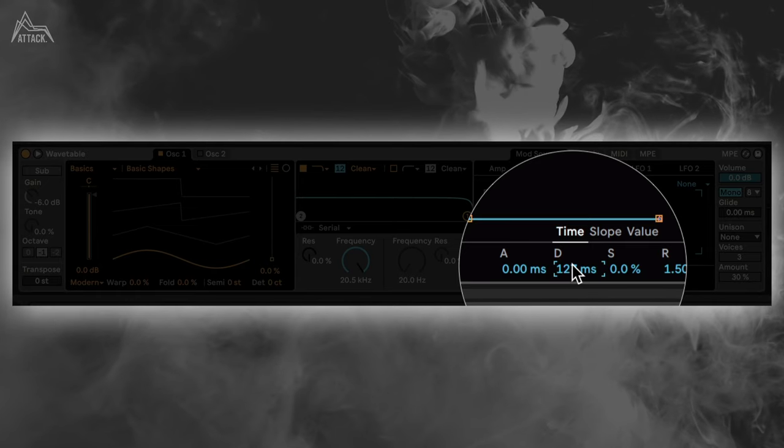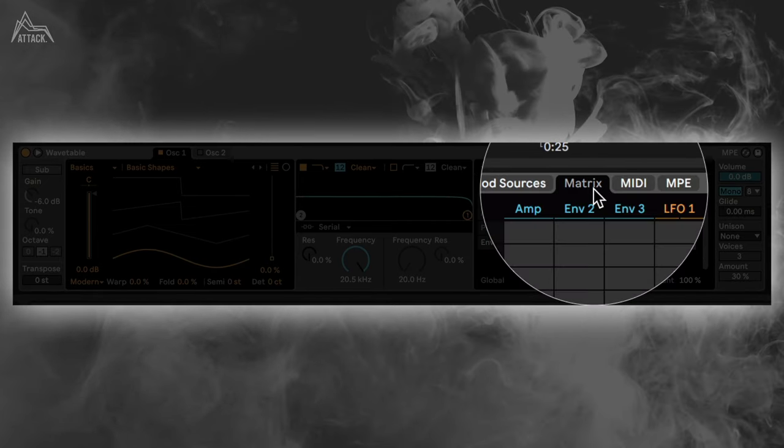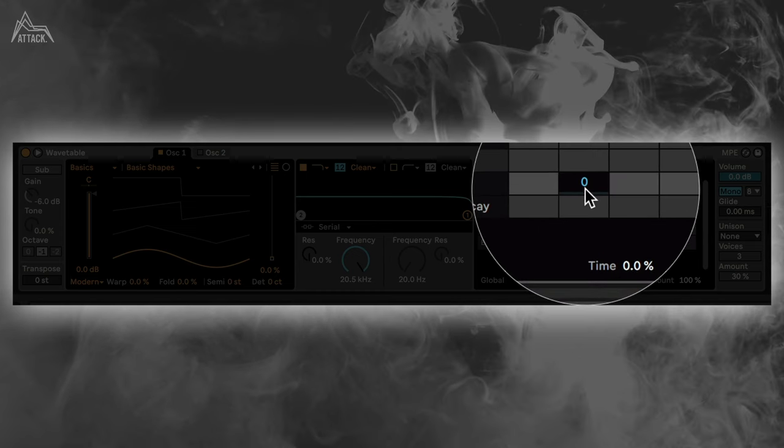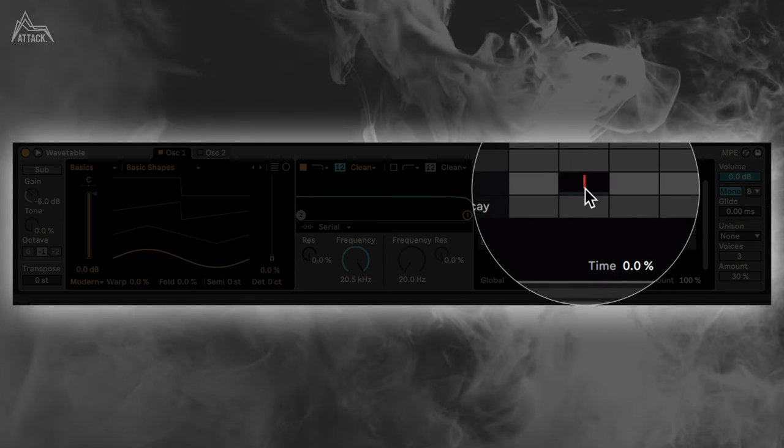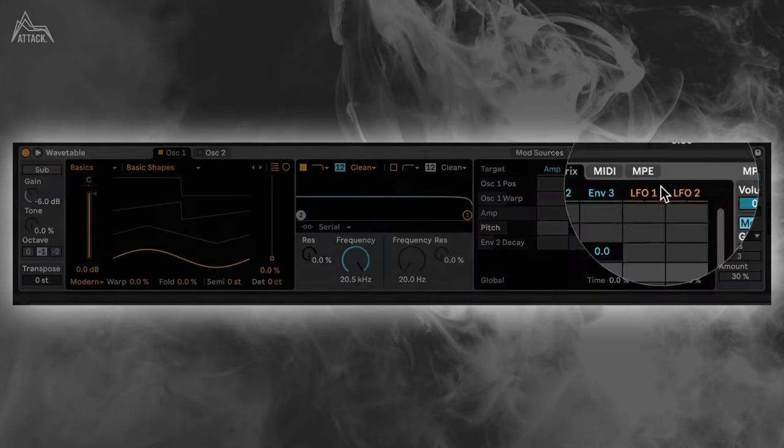Then, move to the Matrix tab and give the pitch modulation an aggressive value in the envelope 2 column. Something like 20 to 25 should do it. You should now feel the punch. Here's our progress so far.